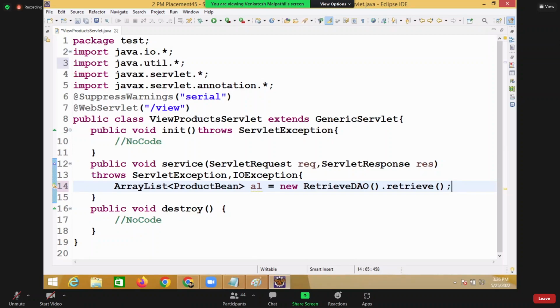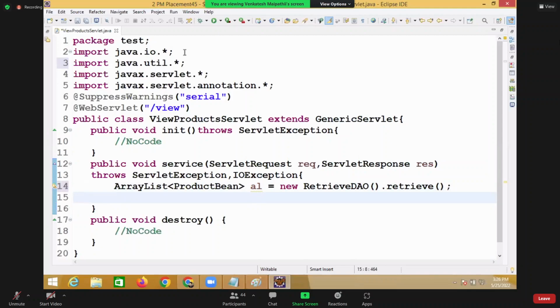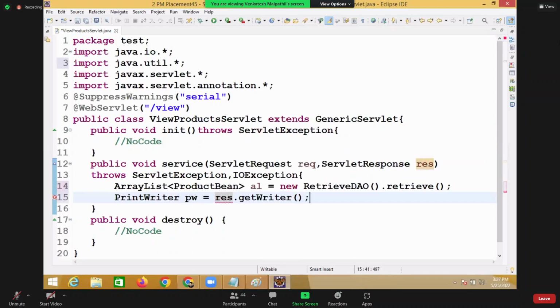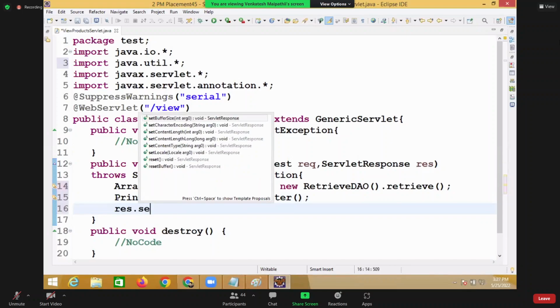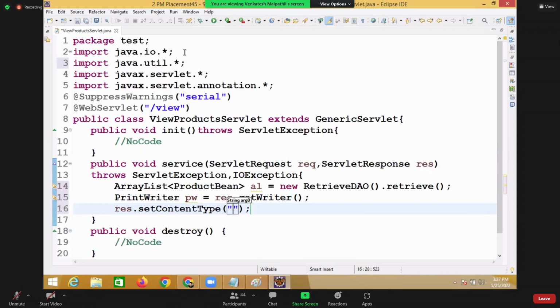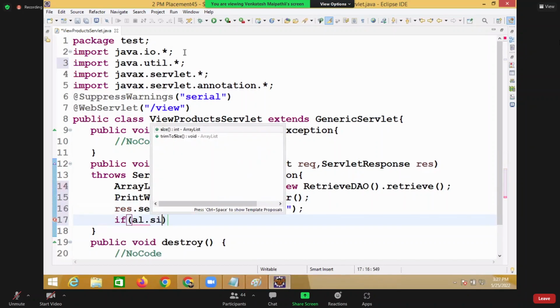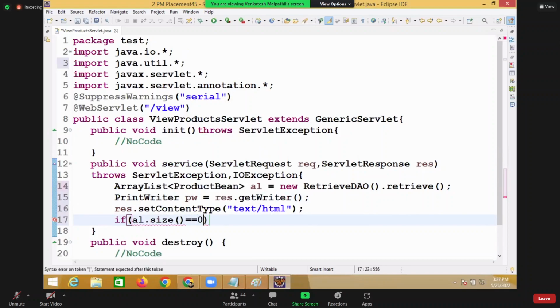Now in this ArrayList, whether the data is available or not, we have to cross check it. For this I must use PrintWriter to send a message. PrintWriter pw is equal to res.getWriter, res.setContentType text/html. Here, if al.size equals 0.